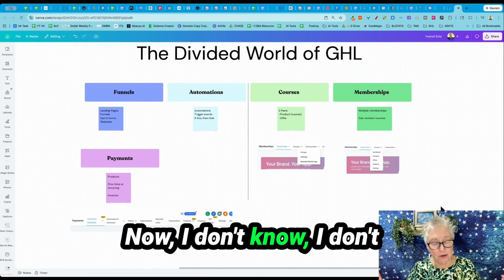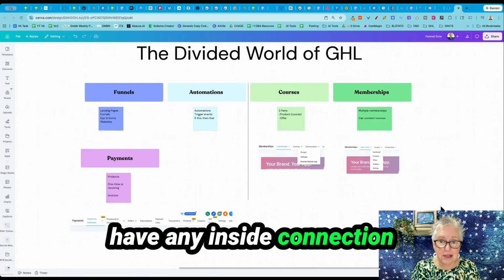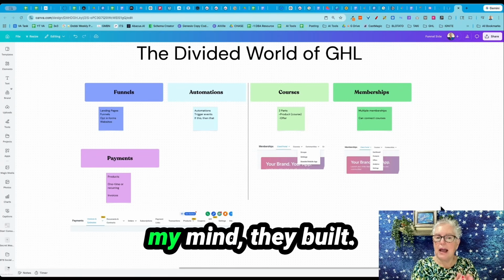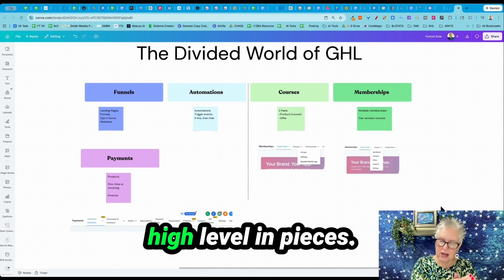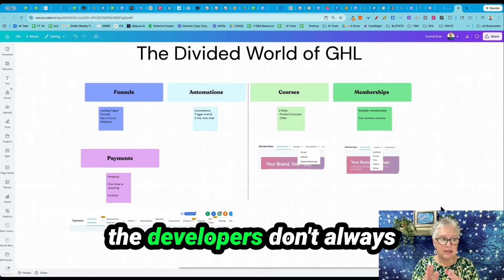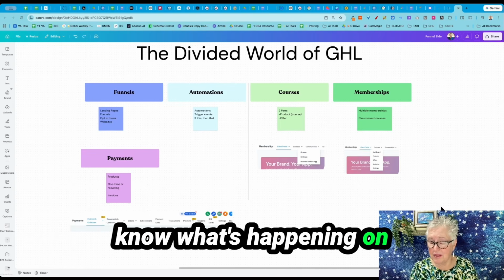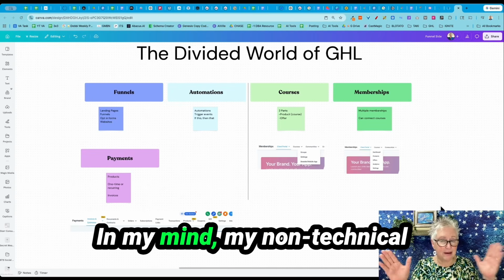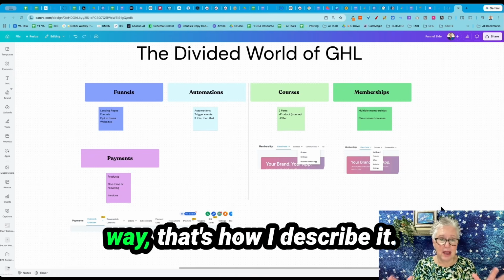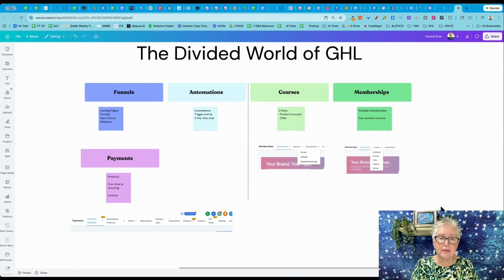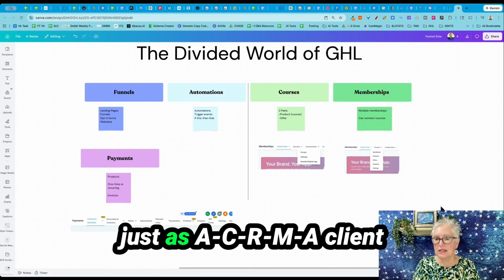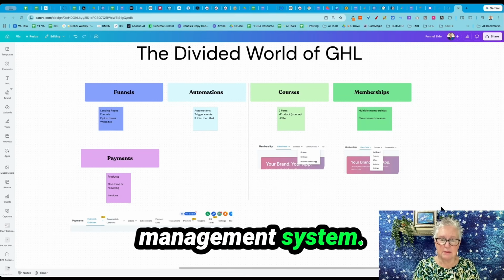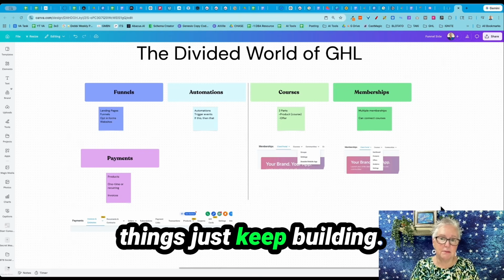Now, I don't have any inside connection with High Level, but in my mind, they built GoHighLevel in pieces. So different developers, and the developers don't always know what's happening on the other side of the wall. In my non-technical way, that's how I describe it. Way back when, I think they actually started just as a CRM, a client management system. And then over time, things just keep building.